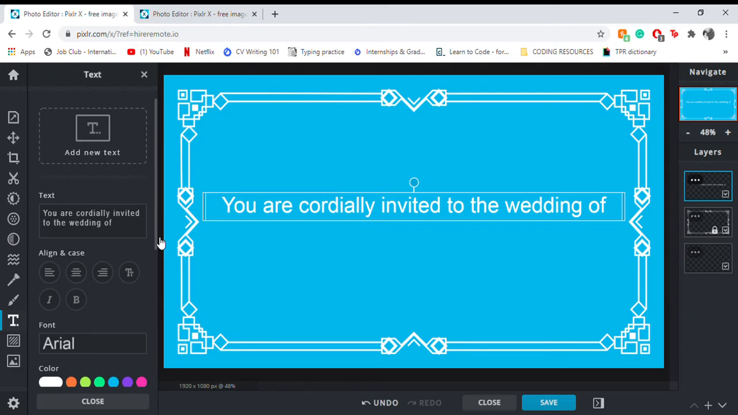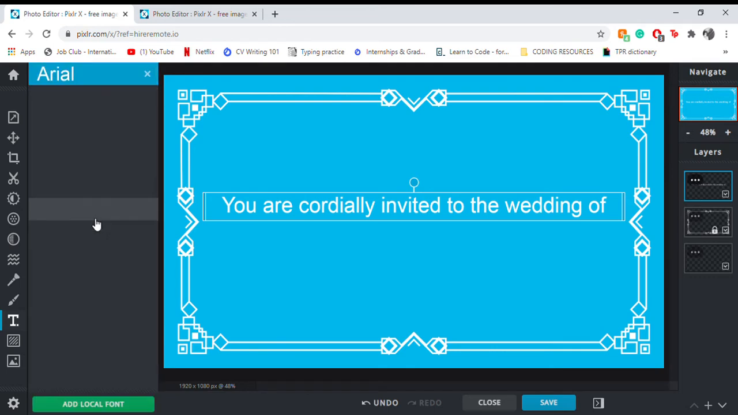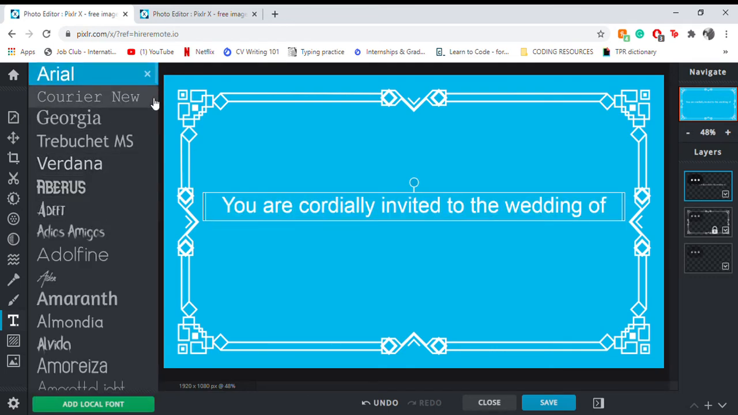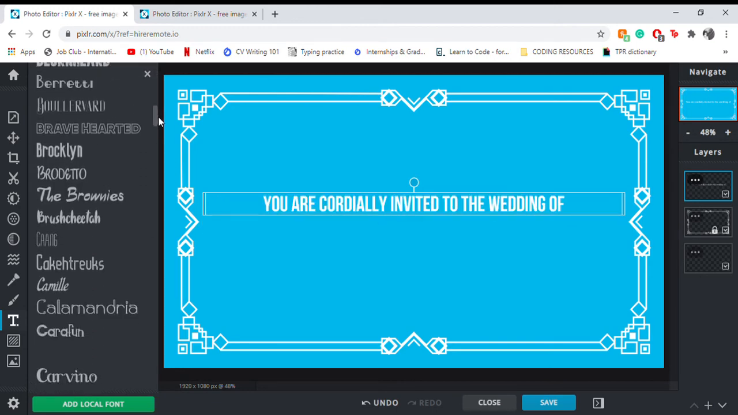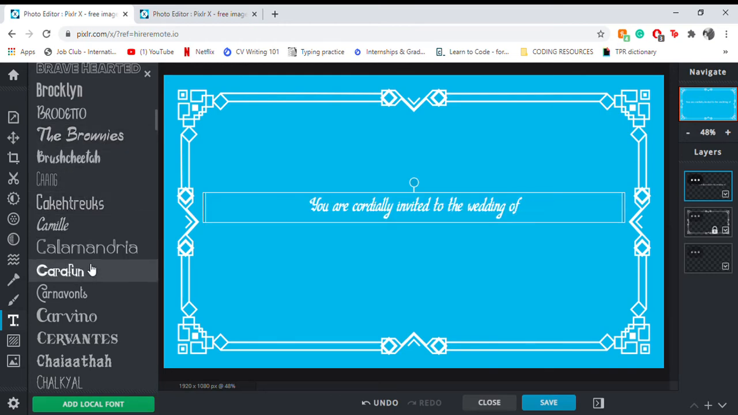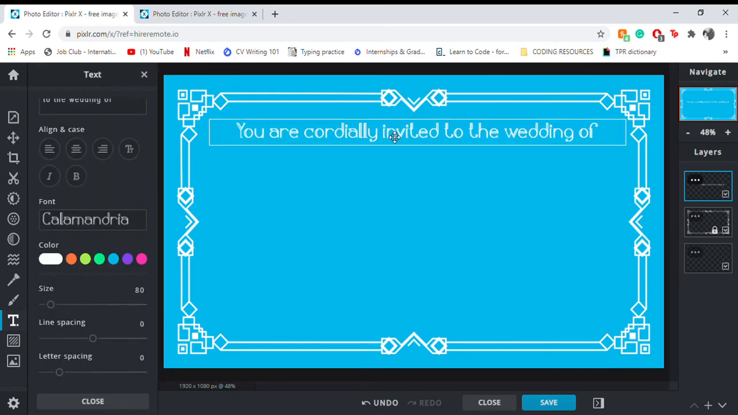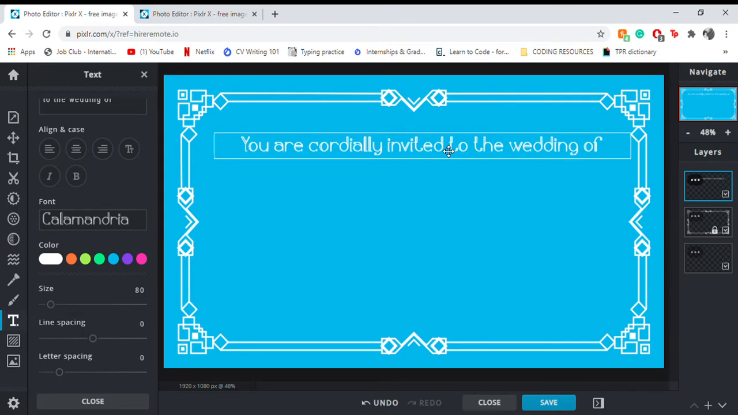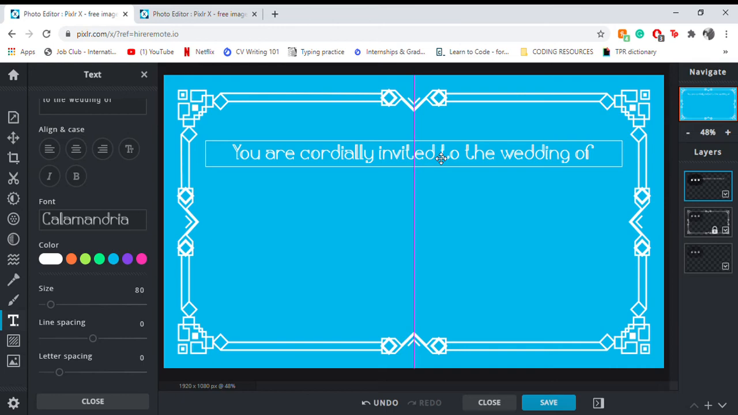You're free to add whatever text that you like. Over here, you can change the font. If you click on it once, it should take you to a list of fonts. And you can scroll down and see other fonts. You can choose the prettiest one. Okay, whatever you like. Let's choose this one. Okay, if you move the text around, you will notice that there is a center line that will show you that your text or shape is in the center of your canvas, okay?